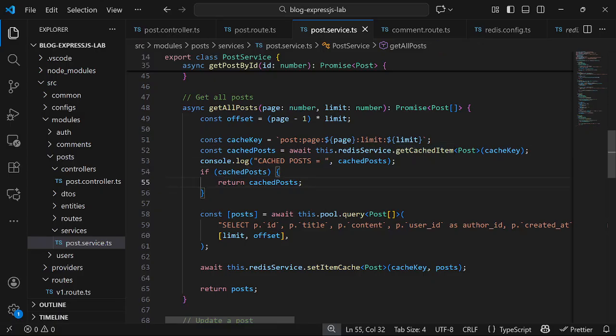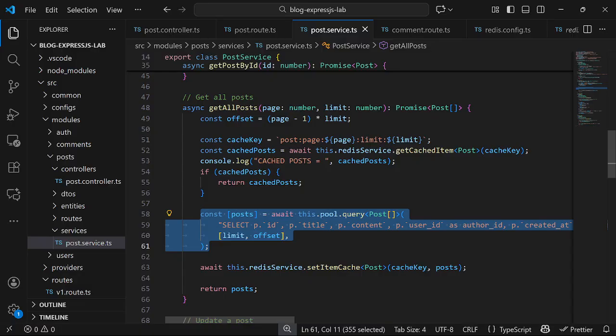So basically, when we call this function, it will first check in Redis whether we already have posts stored for the request to fetch posts, whether we already have items stored. If we got items, this is it, the cached post, we'll return it, right? We don't need to come down here to query the database.